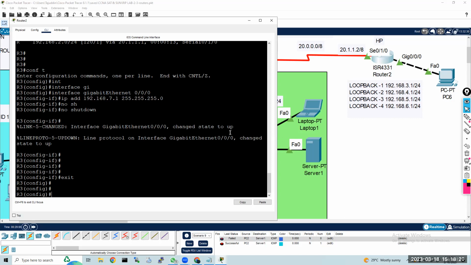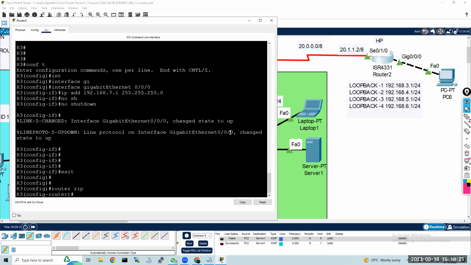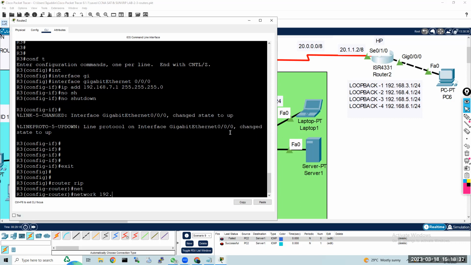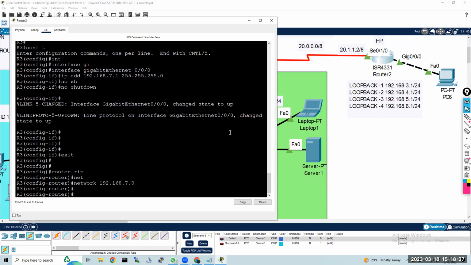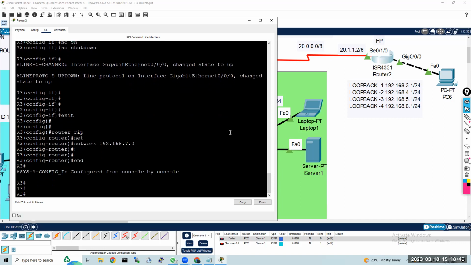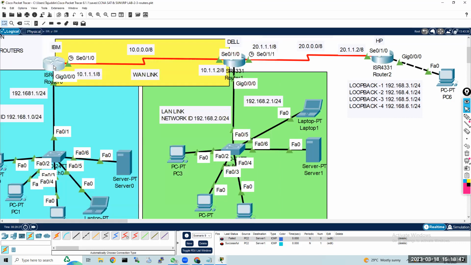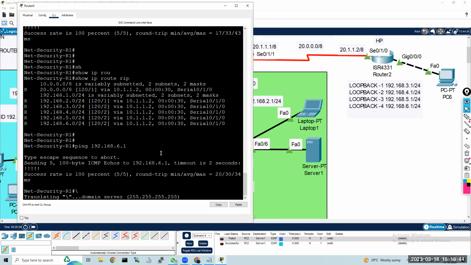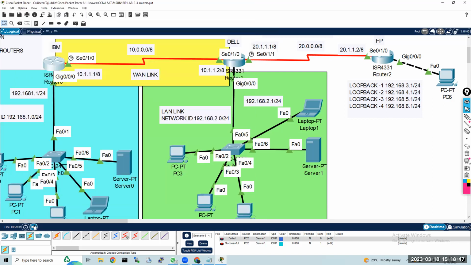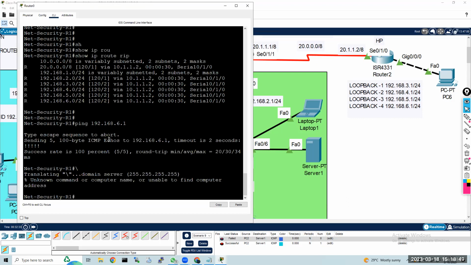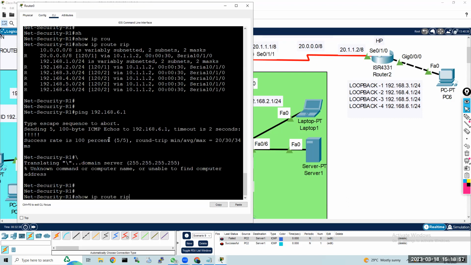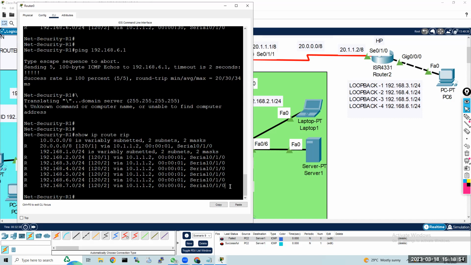We go to router RIP. Okay, router RIP, then network 192.168.7.0. That's it. Yes. Perfect. Now the 7 network should come here, right? Okay, let's check. So we got the 7 network.